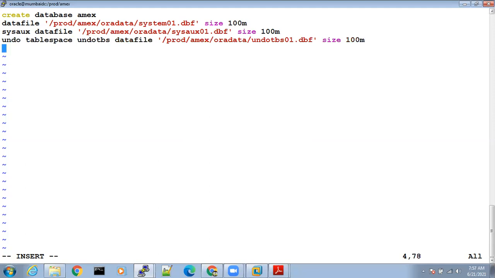Okay, next will be default temporary tablespace temp file, single quotes /prod/mx/oradata. Okay, now I'm making a spelling mistake here also. In this file also I'm making a spelling mistake. Instead of oradata I'm writing oradarea, O-R-A-D-A-R-E-A. It should be D-A-T-A. Oradata, right?